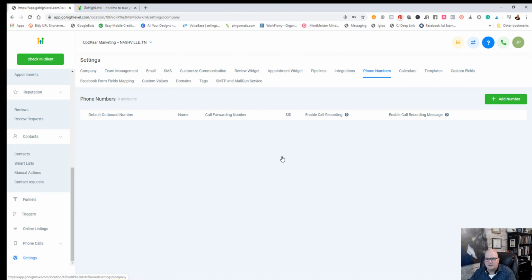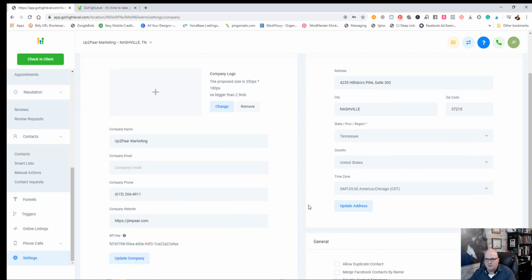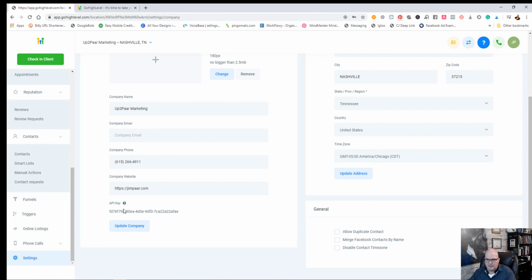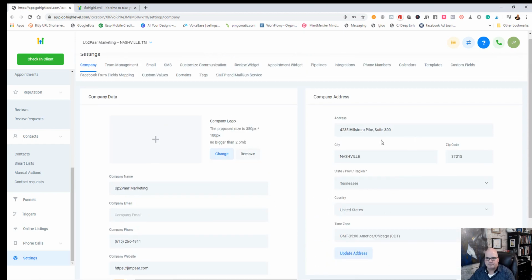And then settings. Settings is just where you can add your company logo, so we can add that in. We can add a company email. You definitely want to put your time zone in there. API keys, this is basically your Zapier. Use this for Zapier or any other API integrations. And then once you do it, just click update company, update address, whichever is relevant.